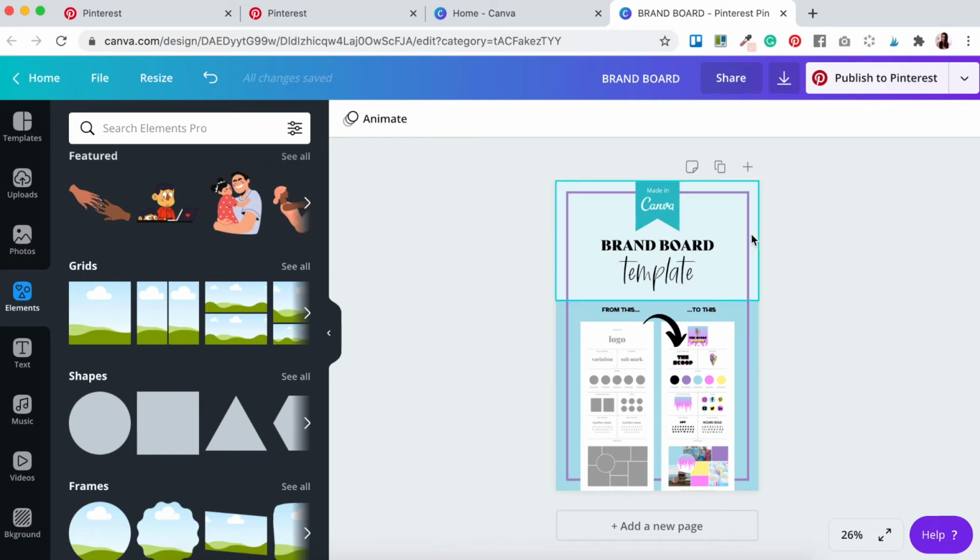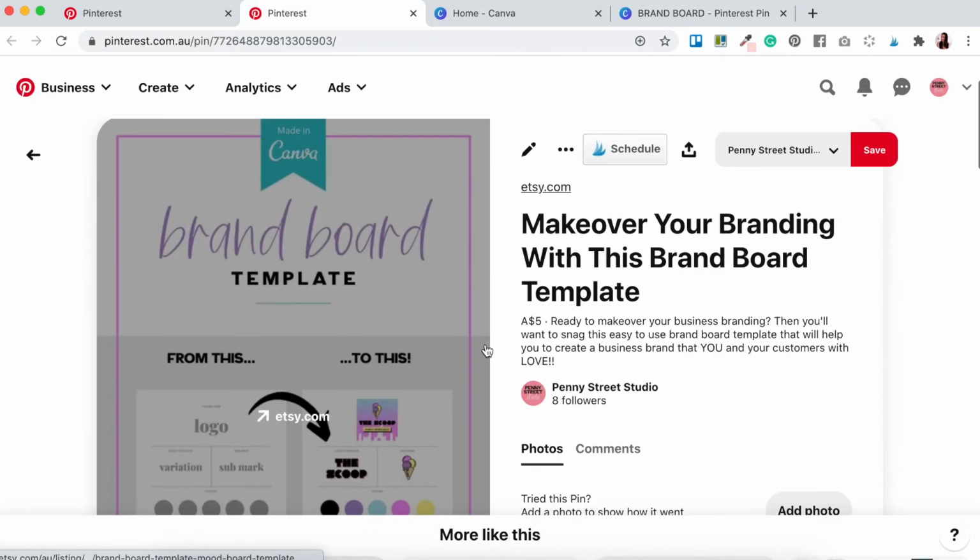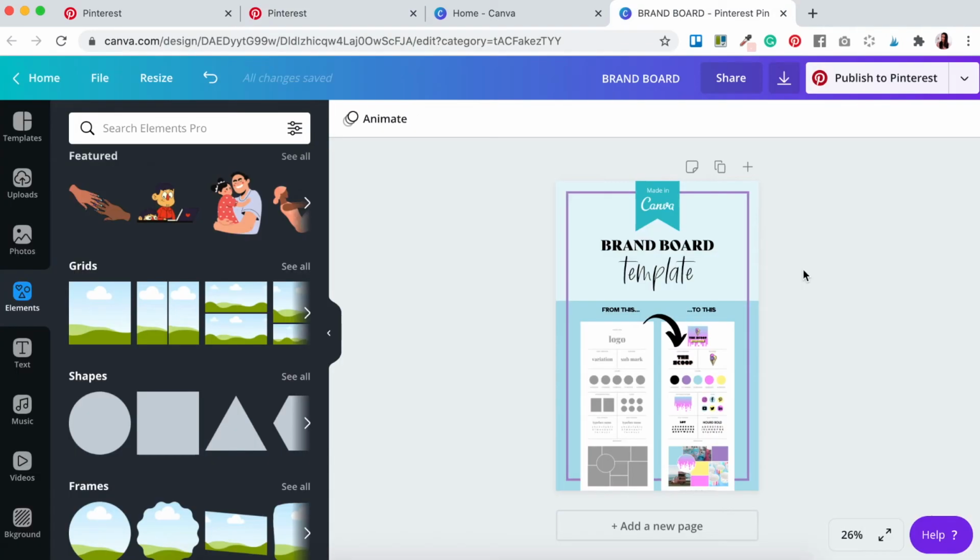Much better. Okay, so it's not identical to the Pinterest pin that we've created here, but it's very similar. So you can easily recreate a pin very similar to the ones that I've created in my own Etsy shop for my own Pinterest account that has driven 50%, actually over 50% of the traffic to my Etsy shop.